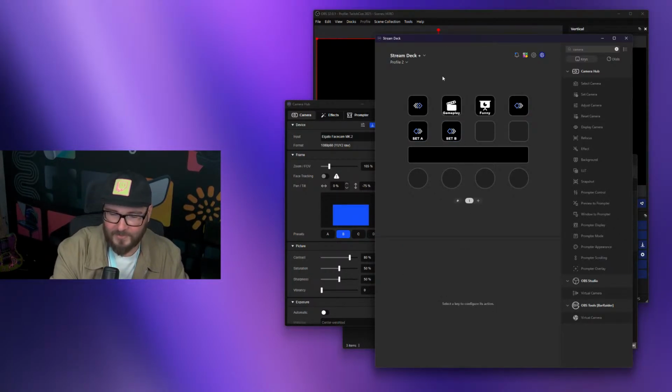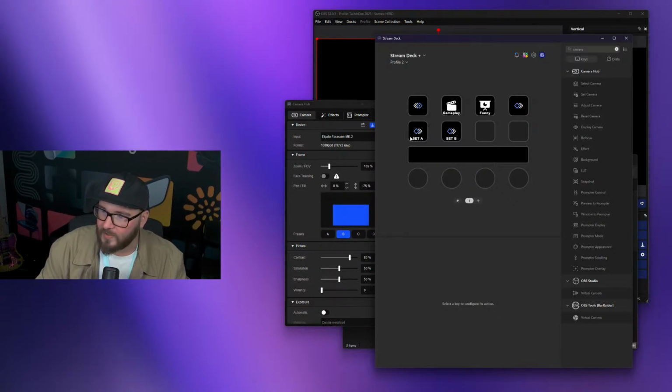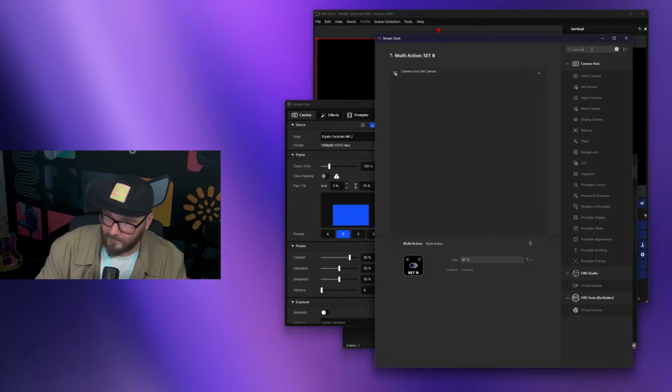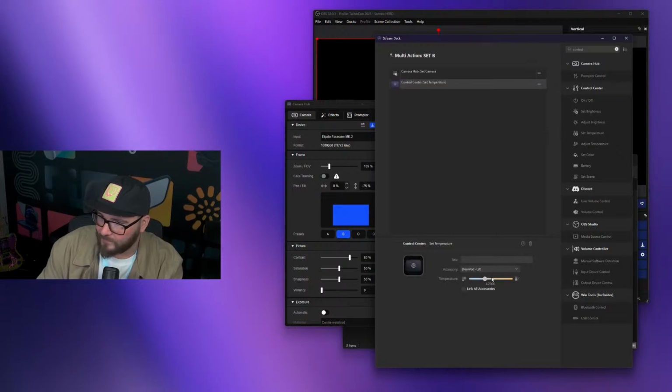Cool. Okay, so now if we tap these two Stream Deck buttons, we automatically have this little zoom in feature, and maybe we could pair that with some dramatic lighting. So let's do this in this same multi-action. Let's not turn it off. Let's change the temperature, make it really, really warm like this.